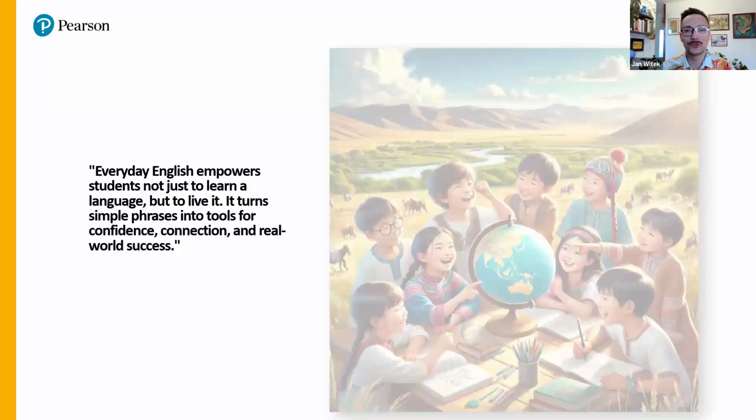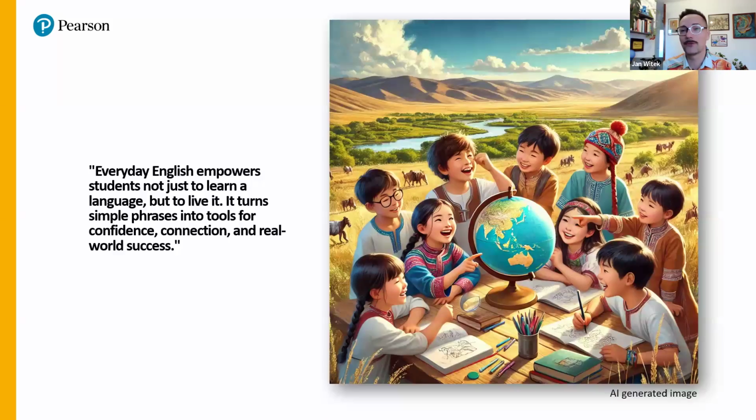First, let me introduce you to the concept of everyday English. I think this powerful, impactful photo represents everyday English outcomes because everyday English empowers students not just to learn the language, but to use it in real life. By teaching simple phrases, we can help them feel more comfortable and also more confident. It is about making English practical, fun, and relevant to students' lives. This also helps them interact not only in class, but in real-world situations as well.